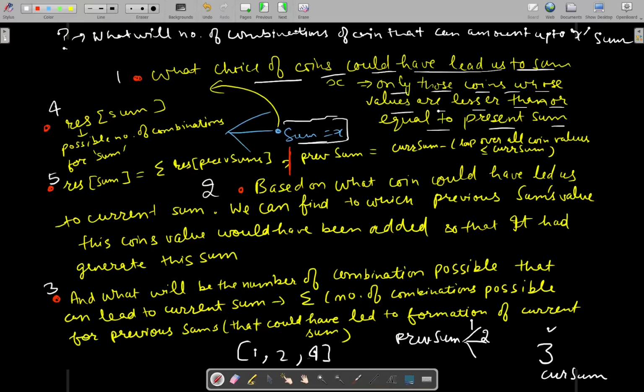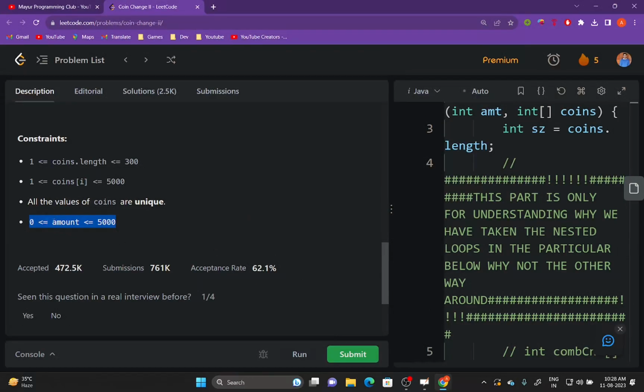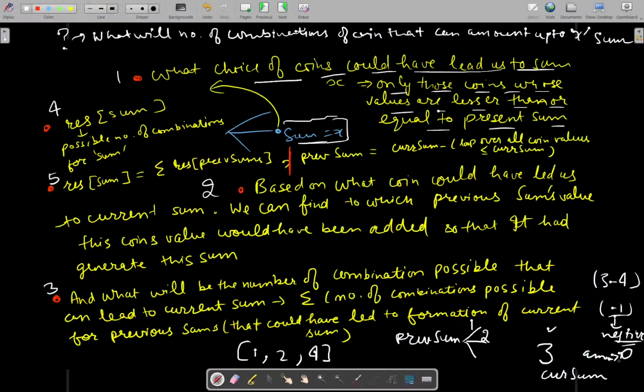Since 4 is greater than 3, if you subtract 4 from 3, it will be -1, which is a negative value. So the amount could not be negative. Amount is always either equal to 0 or greater than 0. It is not negative. So you could not have come to this current sum from a previous sum which is negative. This previous sum value should also always be either greater than 0 or equal to 0.